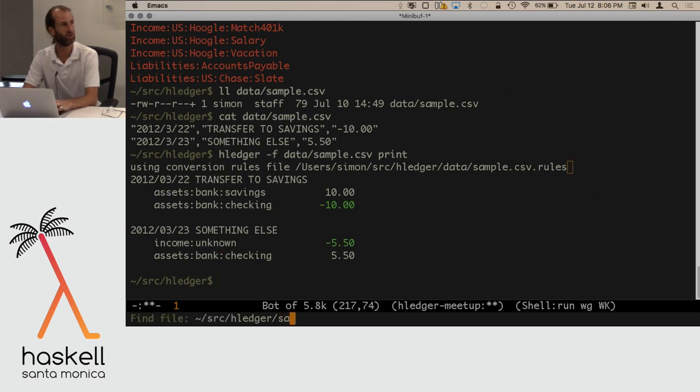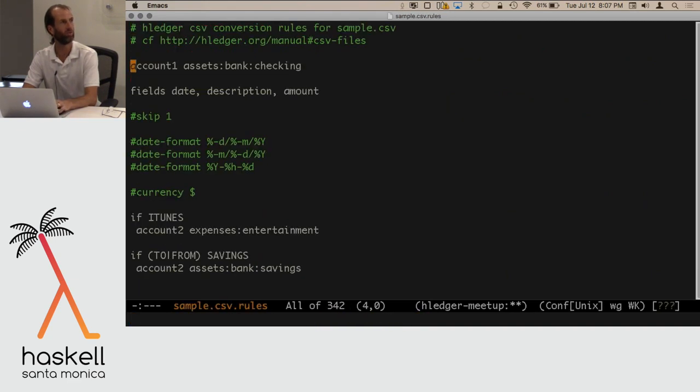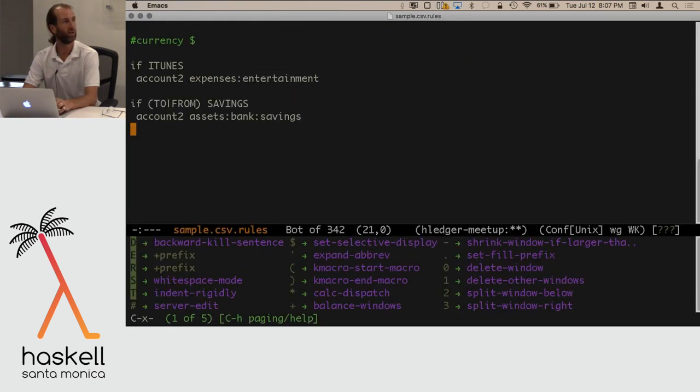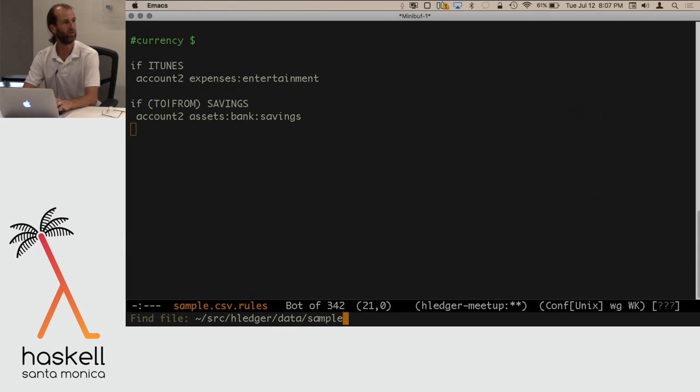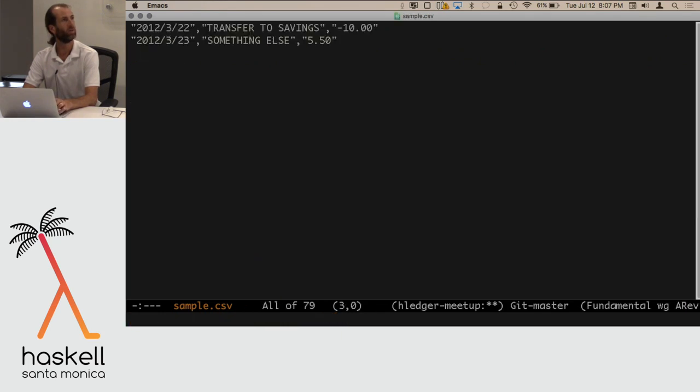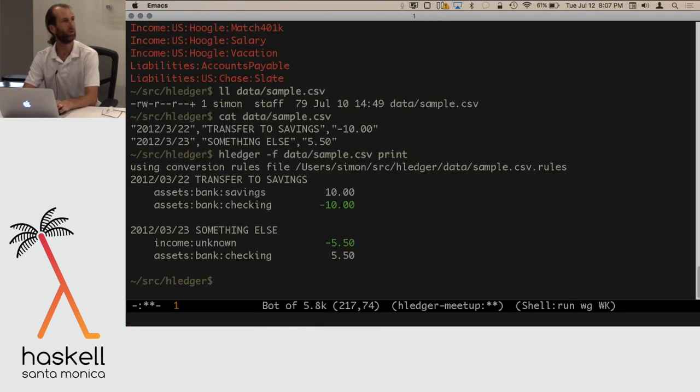I guess I already made one, sample.csv.rules. Yes, in data. So you can see it's just saying this is going to be the default account to use. This is the fields in this order. Here's a couple of little rules to assign the second account. And from that and this, it generates those.